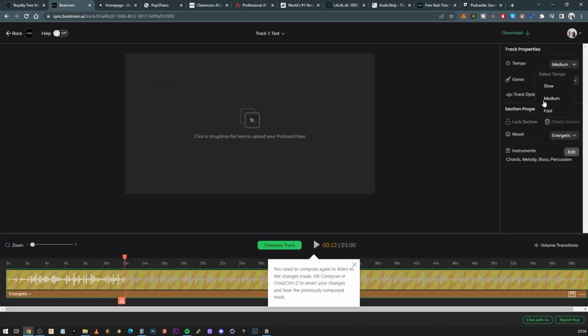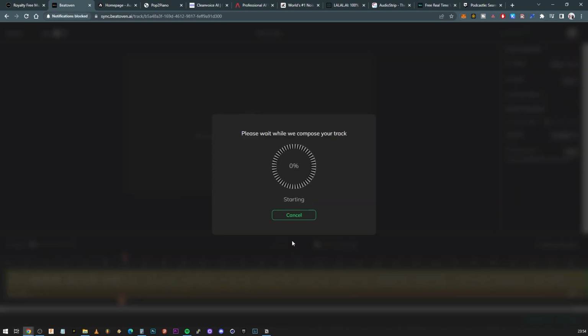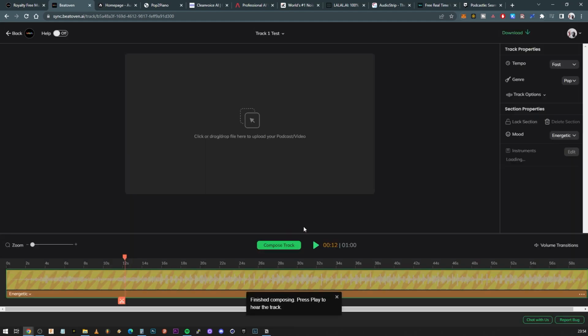So maybe we can change the tempo a bit, and then we need to recompose. And once it's done, now it's a much faster soundtrack, much faster beat.